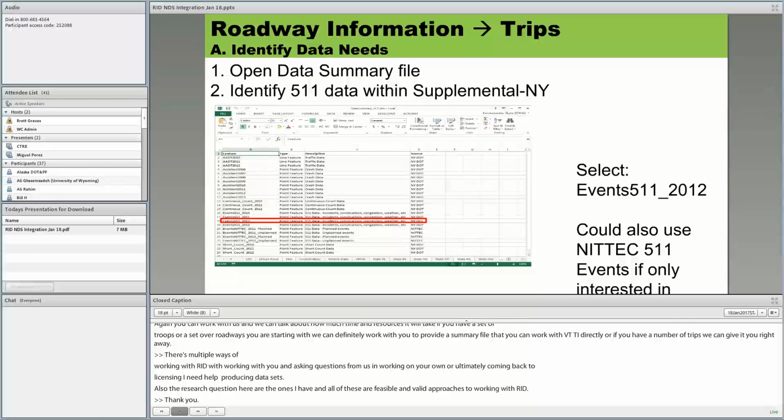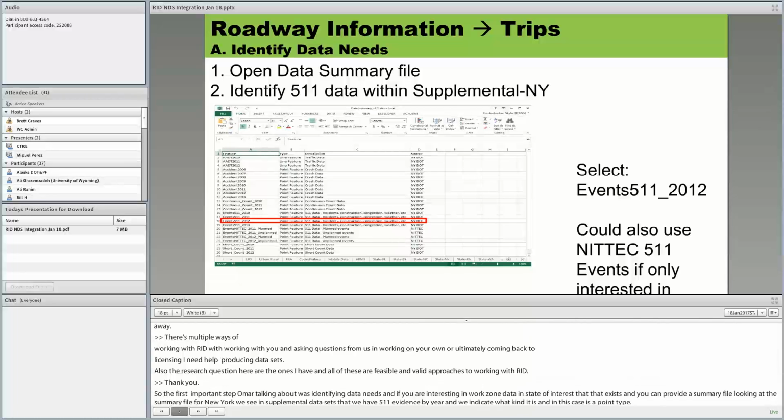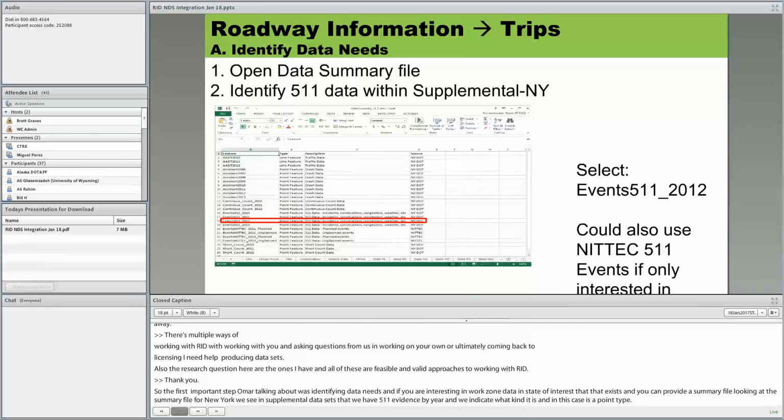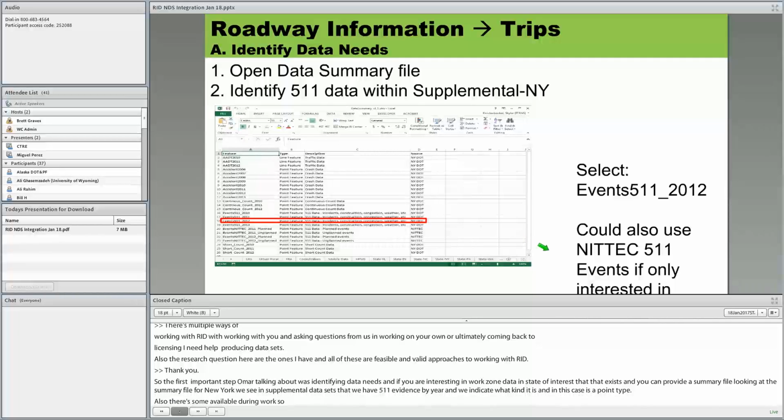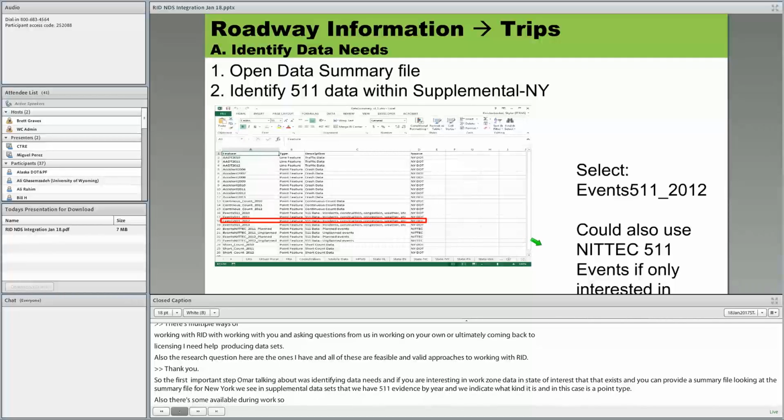Looking at the summary files for New York, we see that in the supplemental data set we have 511 events. We have 511 events by year. We indicate what kind of type it is. In this case, it's a point type. There's also data that's available regarding construction and work zone activities, but are limited to that Buffalo area.